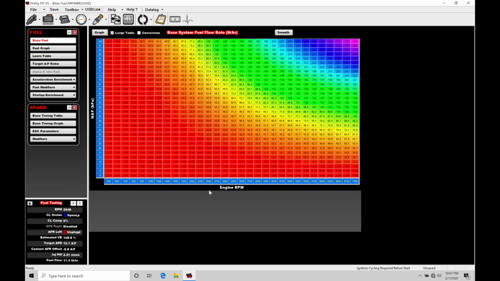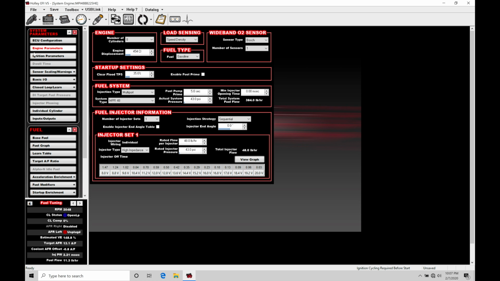So first and foremost here, let's jump into our system ICF. We're going to go into engine parameters. We're going to move here into load sensing. This is going to be where we select the load sensing type. This is going to be essentially the different fuel and spark timing strategies we have available to work with within our Holley EFI software. So we can see right now speed density is going to be the primary default type that it's going to be set to.